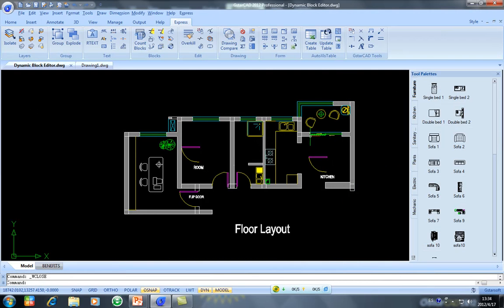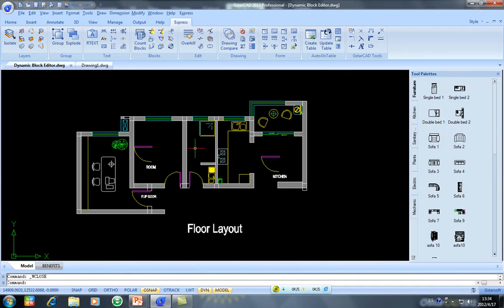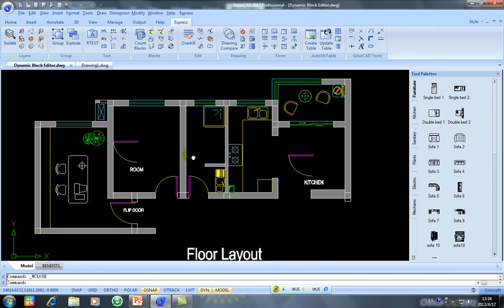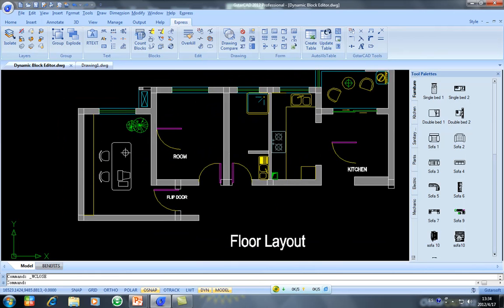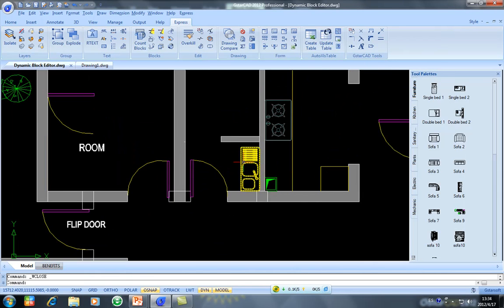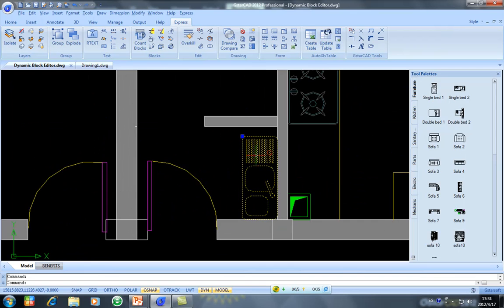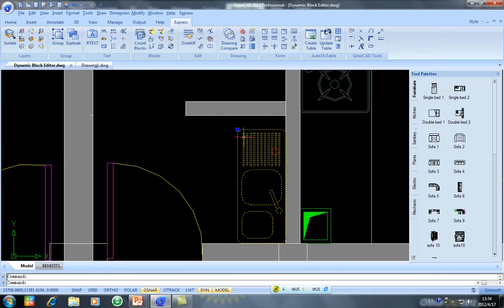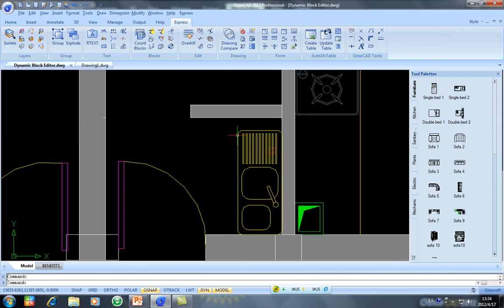For example, you can see here this design. This design is an architecture drawing, and this is a floor layout. So let's see how I apply it here. As you can see, this is a single block. The single block only has one insertion point. This blue point you are watching now is an insertion point. This is a feature of a single block, just one insertion point.